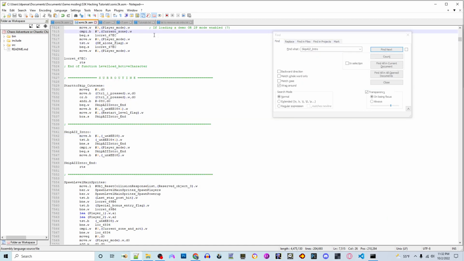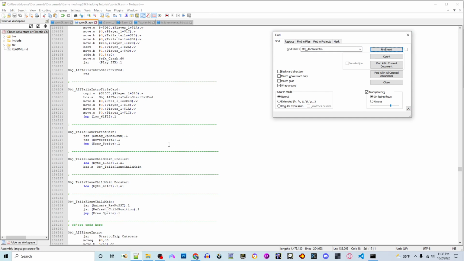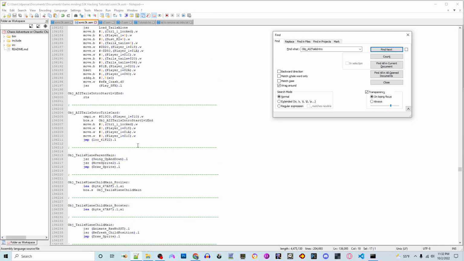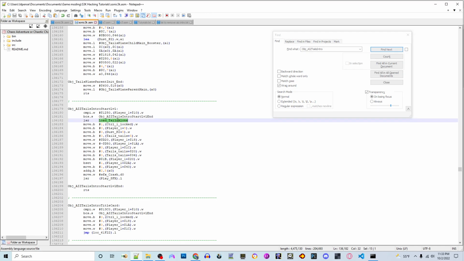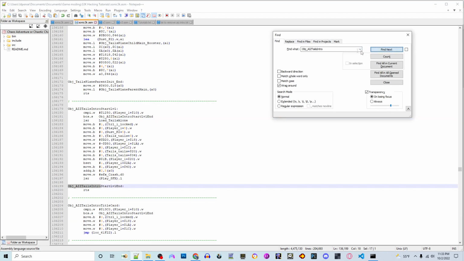Sorry. For my object that I created, the Tails Angel intro object, I forgot to include the call to the routine. Let me just go over to it real quick. Here it is. This right here basically is supposed to spawn the Tails object. I am so sorry. I forgot to include that. Let's go over and find that.